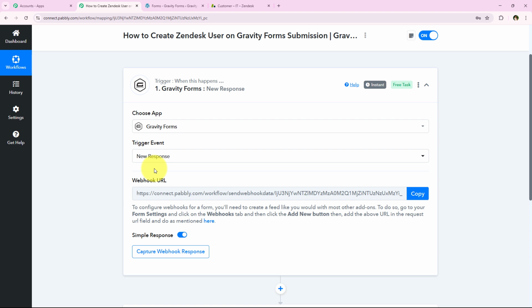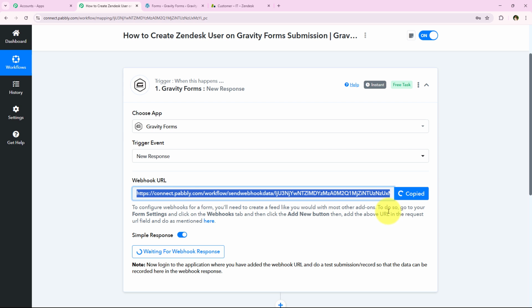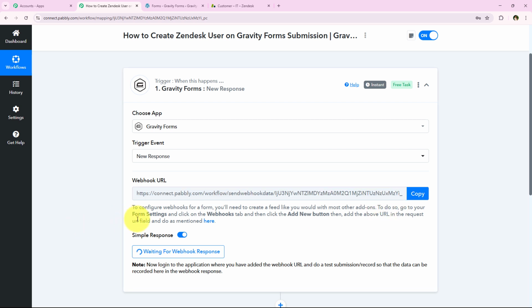So we're going to use this same webhook URL in order to create a connection between our Gravity Forms and our Pabbly Connect workflow. So what we're going to do is, I'm just going to copy this webhook URL and then we have to follow this help text. All right. So I'm just going to copy this webhook URL, and now it is saying go to your form settings and click on the webhooks tab and then click on the add new button there.